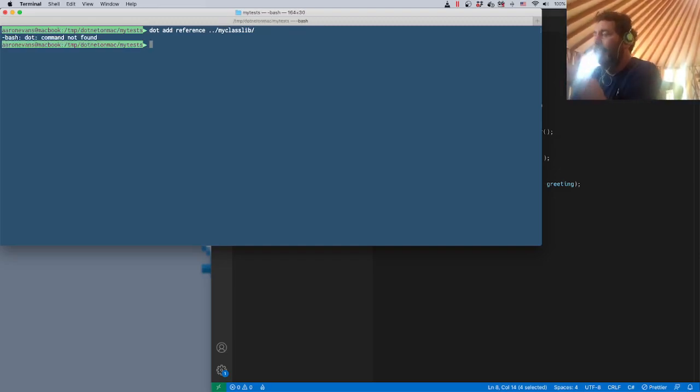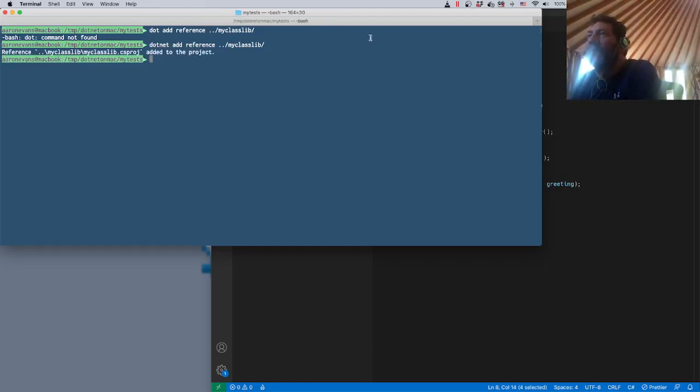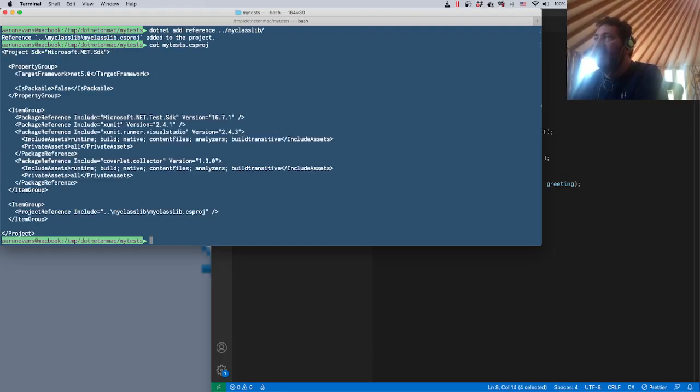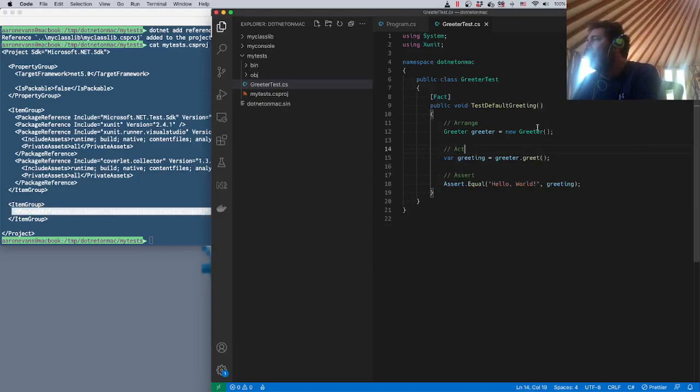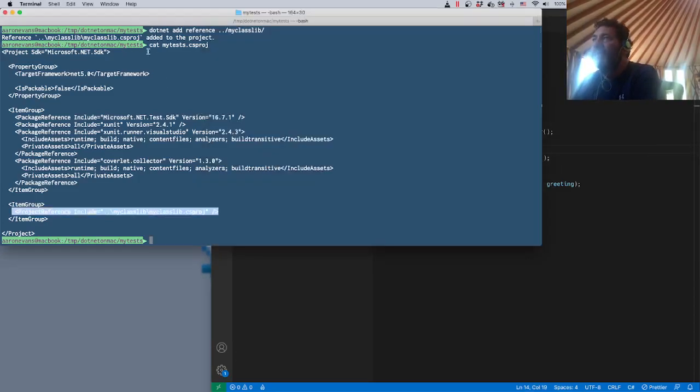Let's click. I swear it changes that every time. .NET, okay, reference my class lib added to the project, and we can see that in our csproj it references, in this item group, my class lib. So now our greeter should be found if all went well.